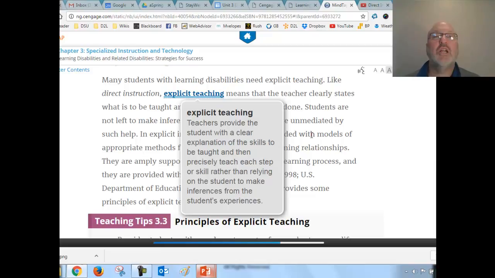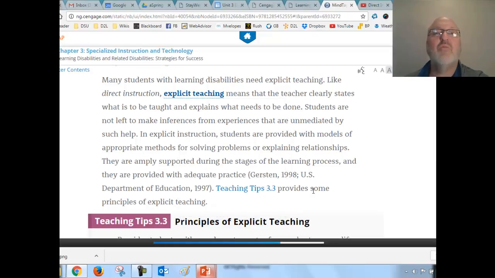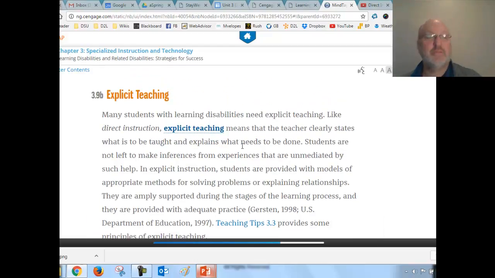Provide the student with a clear explanation of the skills to be taught, and then precisely teach each step or skill, and not rely on the student to make inferences from this. So you don't ask students to infer. It's a very weak skill in kids with learning disabilities. So explicit teaching. All right, so you respond to that.